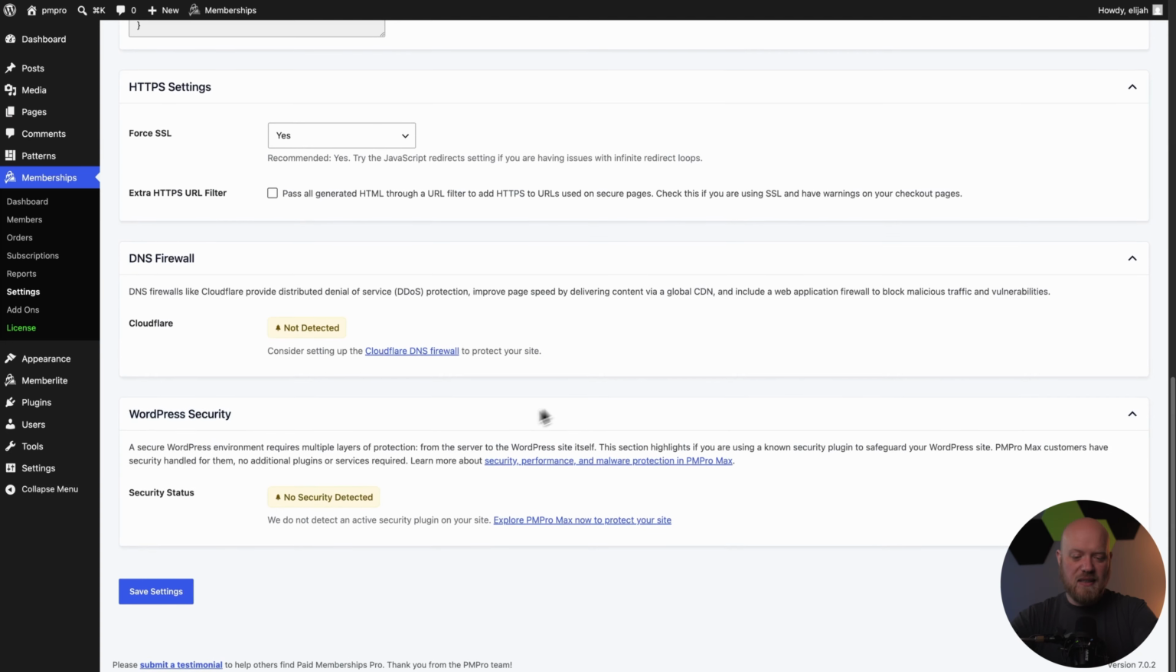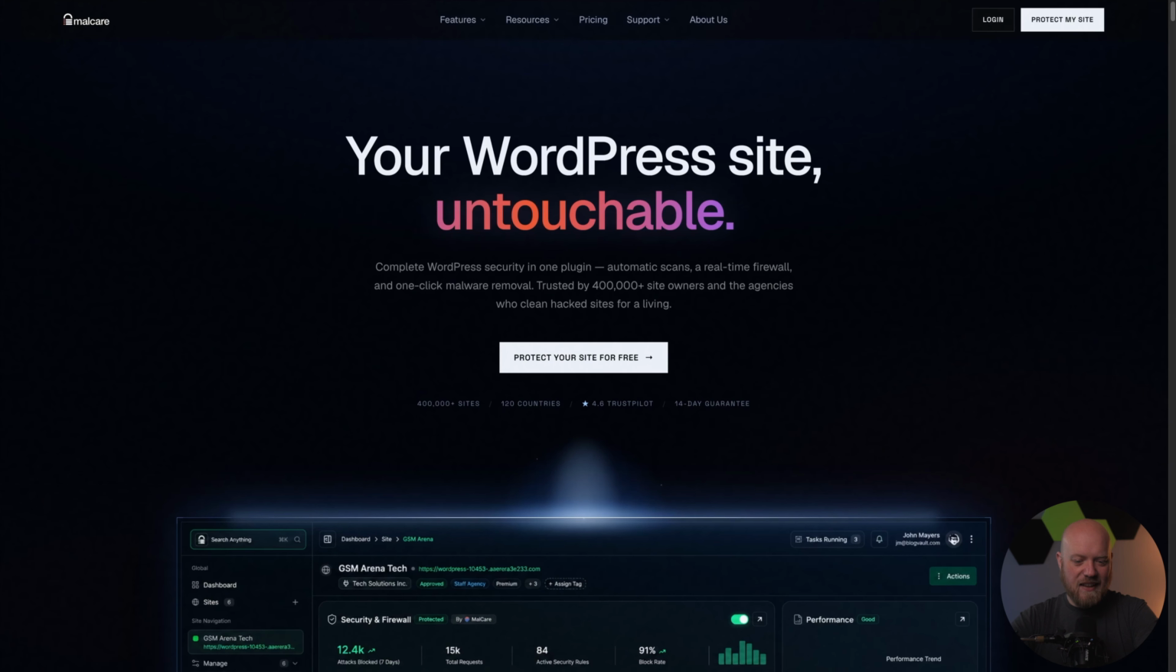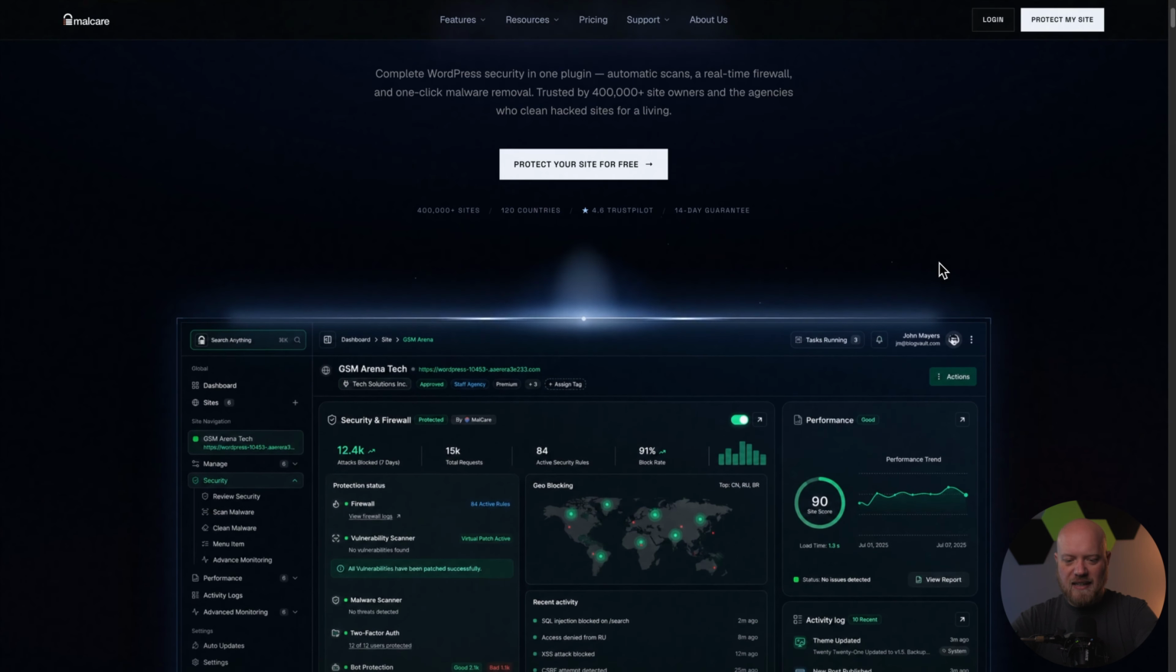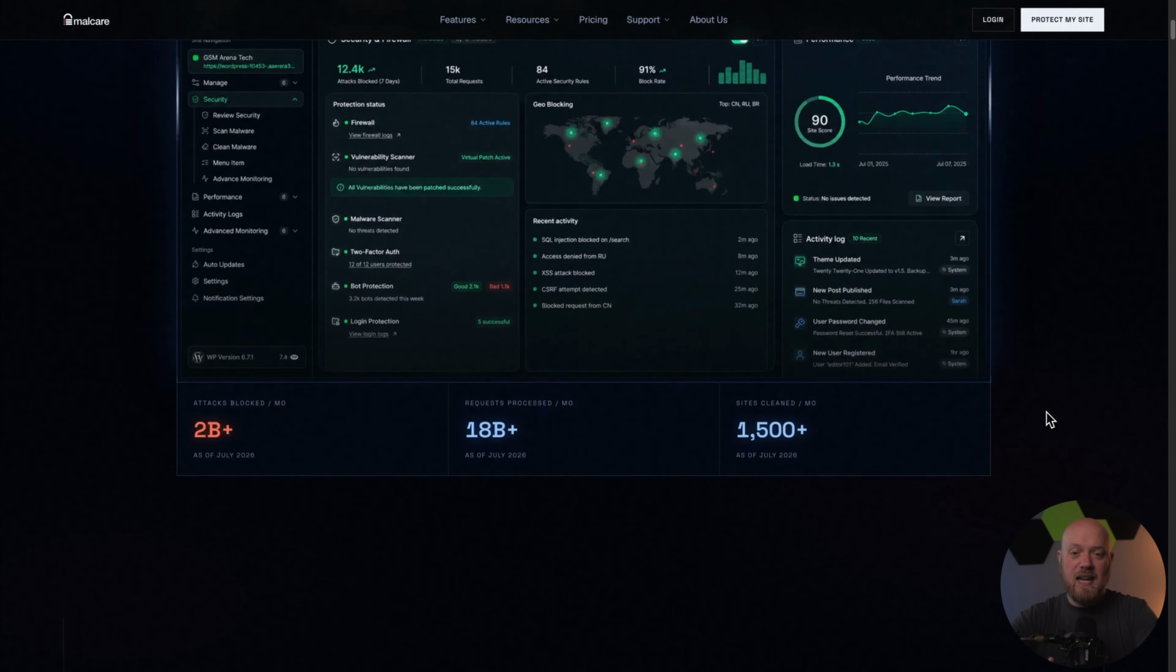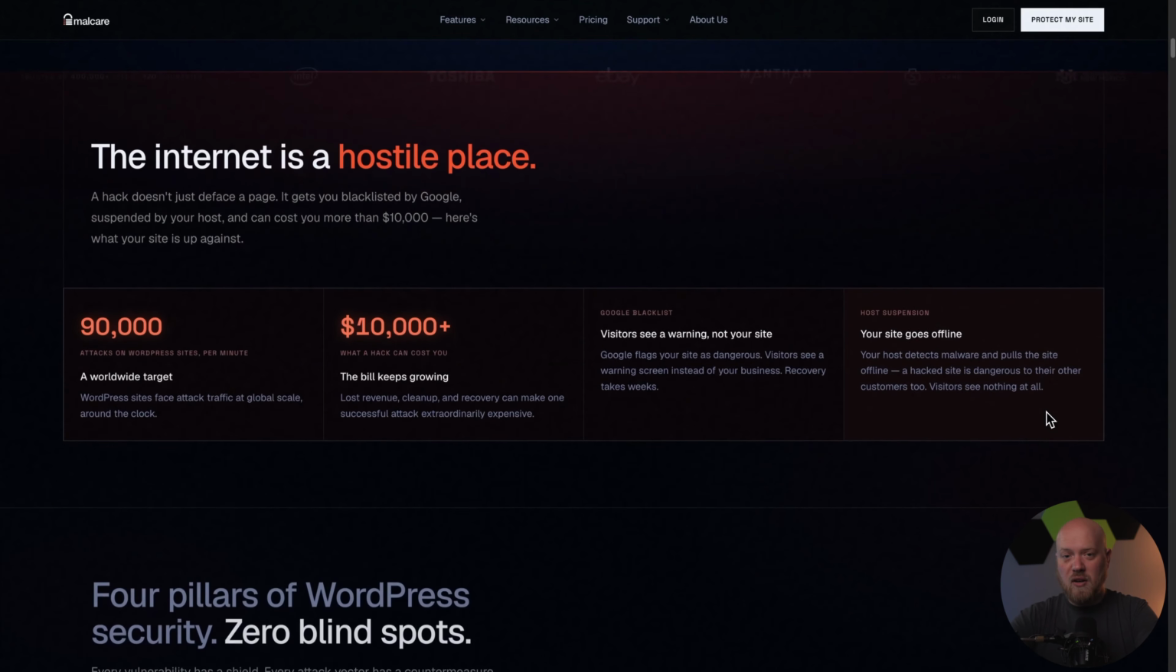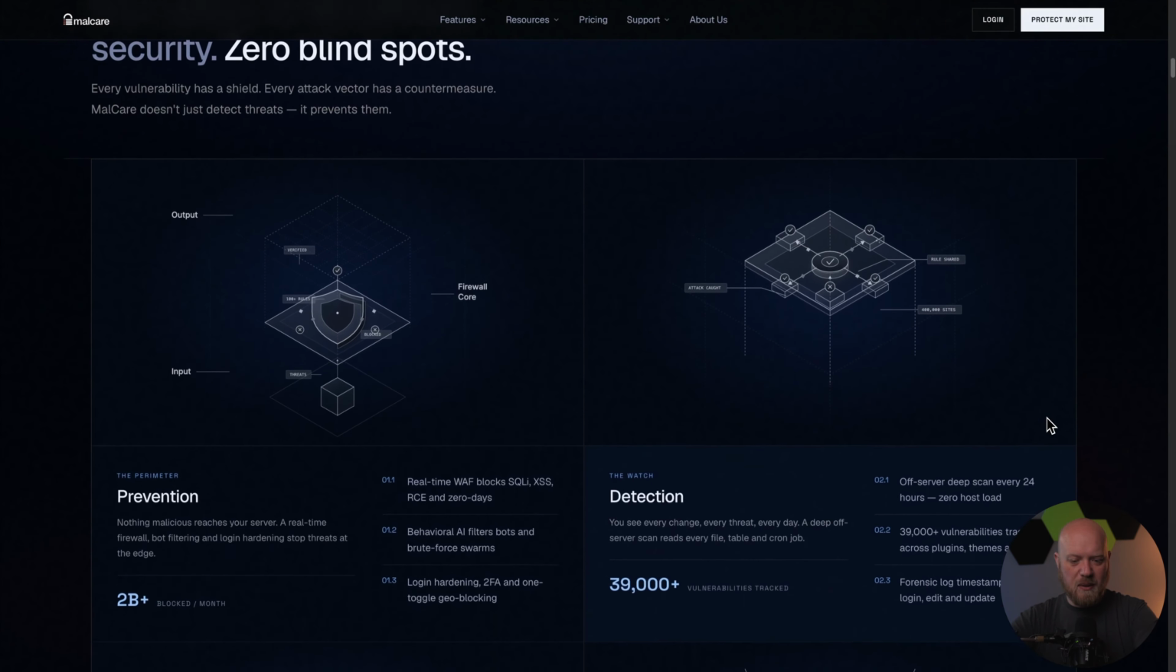Finally, we have our WordPress security settings. Here you can see whether PM Pro has detected an active security plugin on your site. It will detect and indicate the presence of popular security plugins like Malcare, WordFence, and Solid Security. We recommend installing Malcare if you're self-hosting your PM Pro site, but if you go this route, make sure not to run multiple security plugins simultaneously, as that often causes problems on WordPress sites.